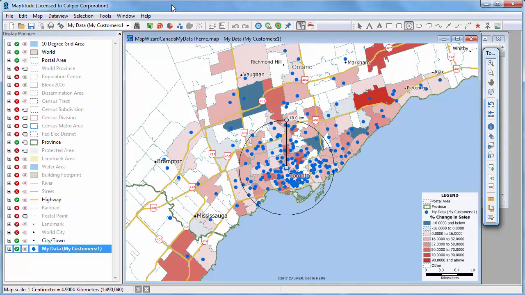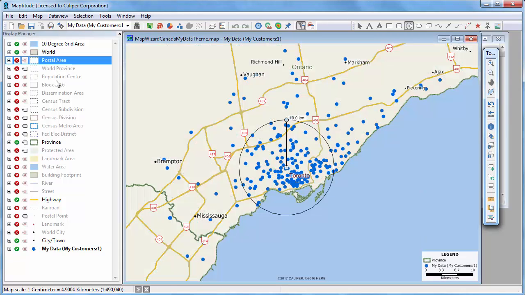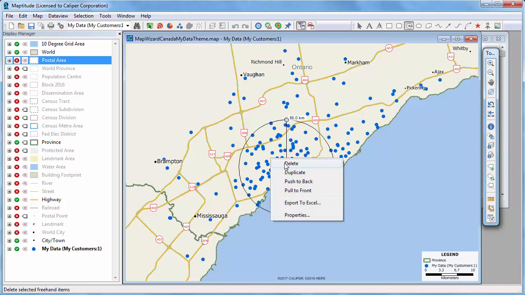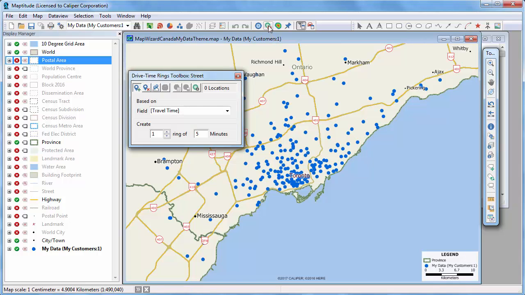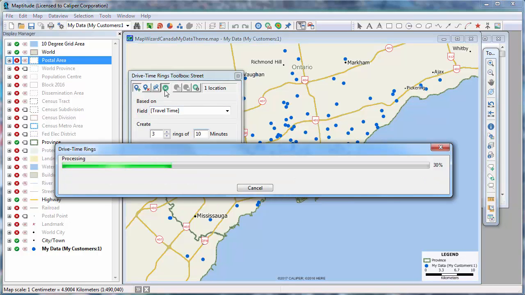You can also do a Drivetime analysis with Maptitude. First, I'm going to hide the postal area layer and delete the circle that I added. And now I'm going to click this button to open the Drivetime Rings toolbox. And I'm going to click a location on the map and create 3 rings at 10-minute intervals. And finally click this button to create the rings.